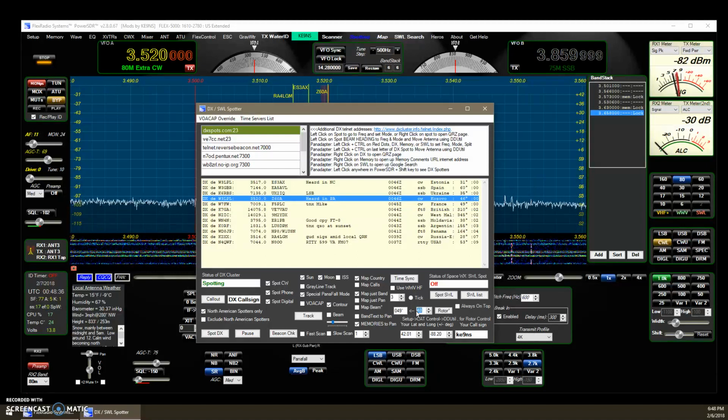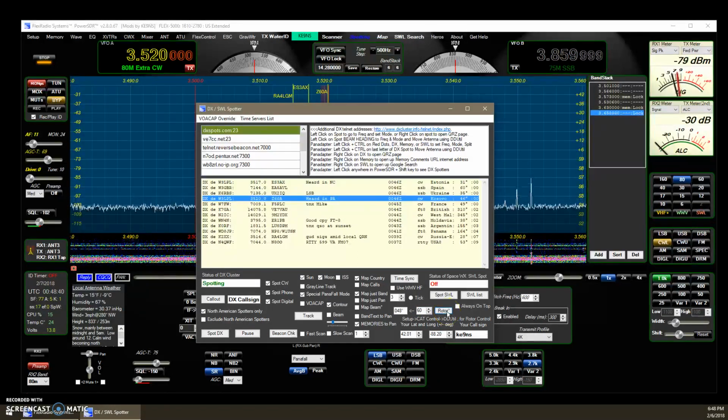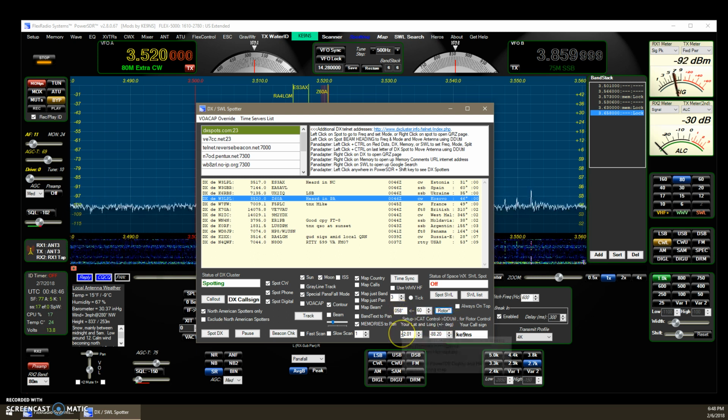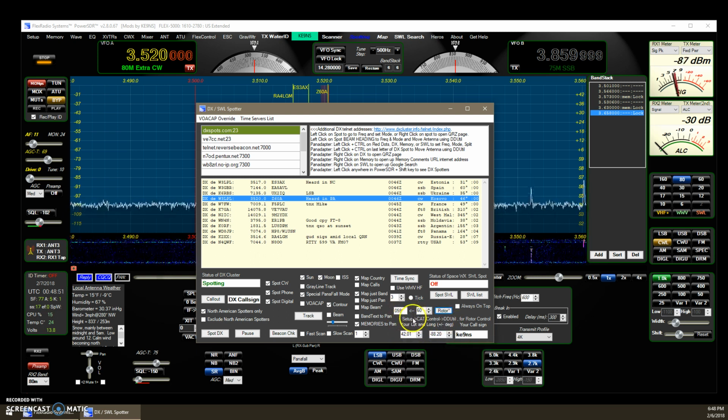So if I go in here and I change this and I say I want to point it 60 degrees, now when I hit rotor, it'll activate through DDUtil, and now you'll see these numbers start to change as it tries to get close to 60. So that's where it ended up.